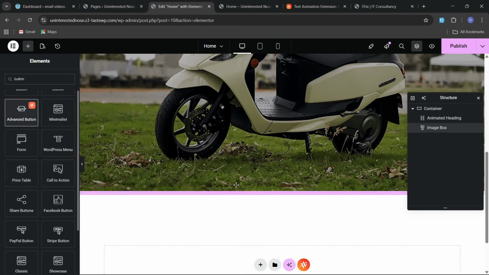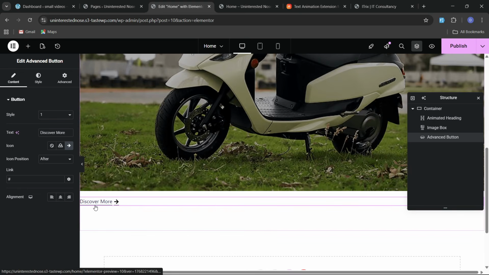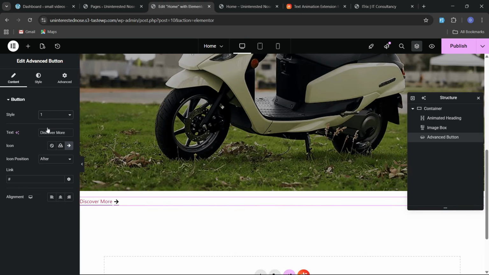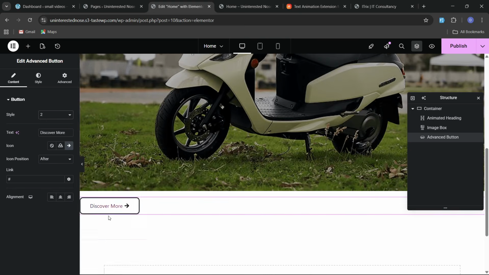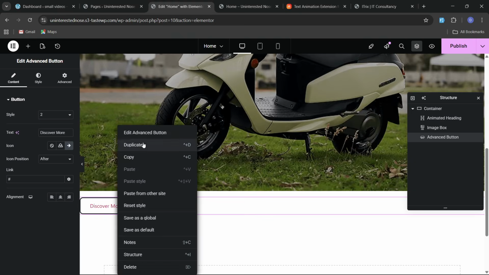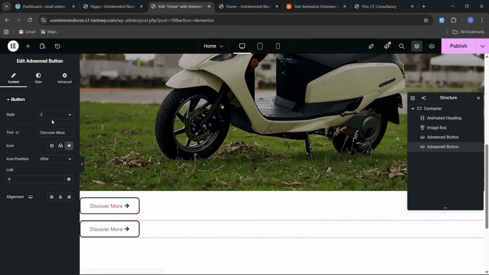So let me drag and drop this, let's see what this is. Here you can see we have so many style options. You can see that we have this GSAP animation button, and this option I like. So let me duplicate this and see what the other options are.